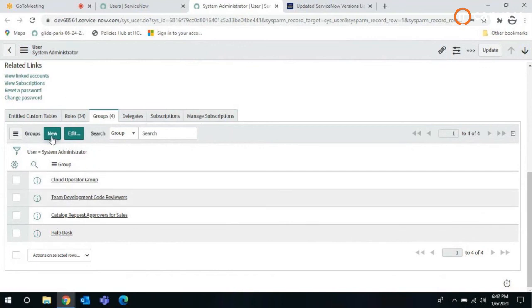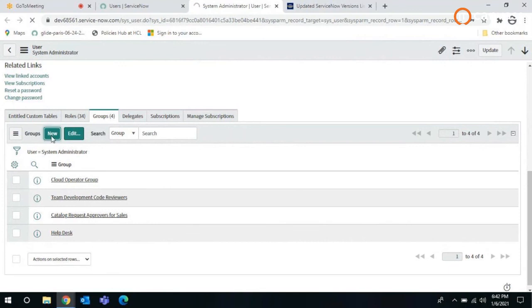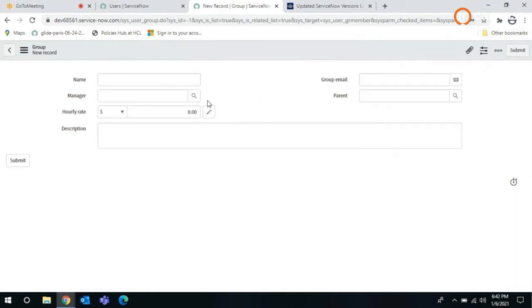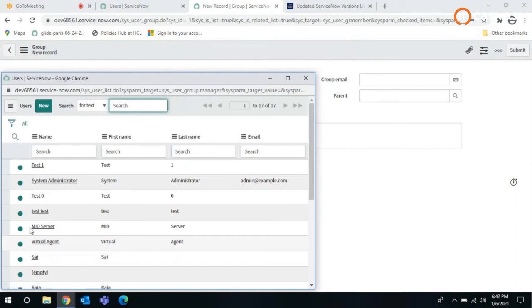If you want to create a group, you can click on new here, or if you want to add users to an existing group, edit. Here I can give the group name and the group manager. Group manager is also a reference to the user table, because a manager is a user. Users are stored in the user table. So you can click here and select the users from here.